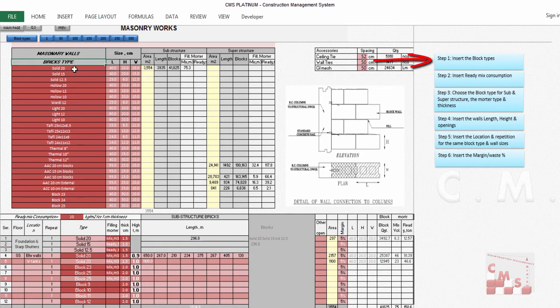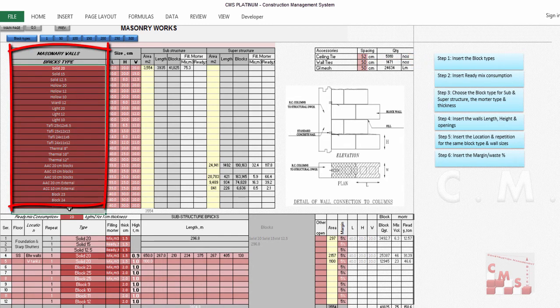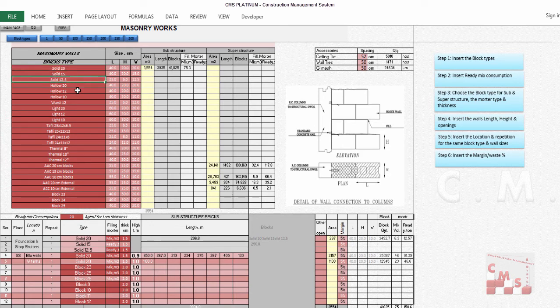When you click here, it will direct you to add the block types for your project. You have to insert here all the block types used in your project, like solid block and hollow block, with all dimensions. If you have a light block or AAC block or thermal block or whatever kind of blocks, you have to add it here in the beginning, along with the size for each type of block. So that's the first step.